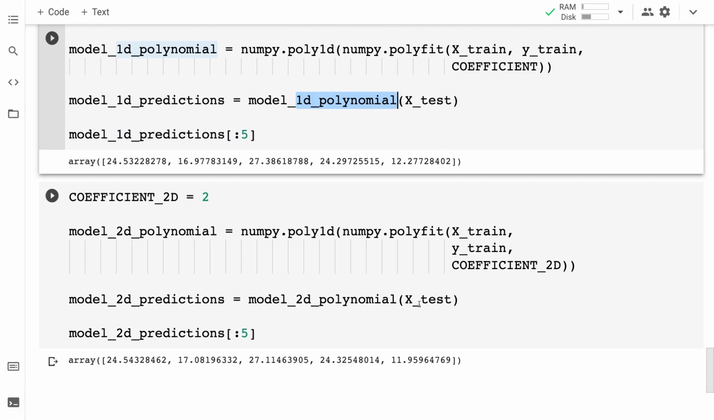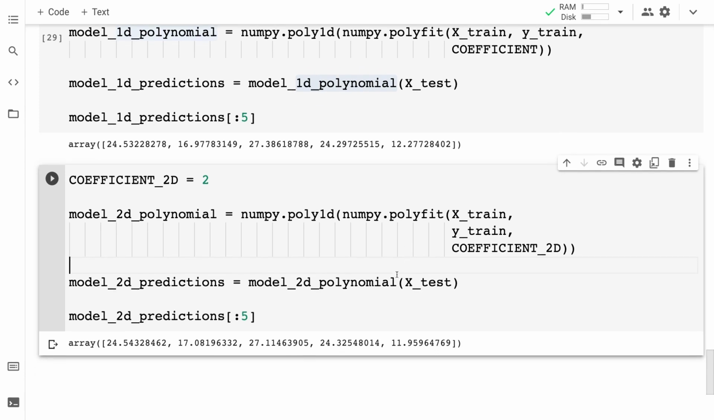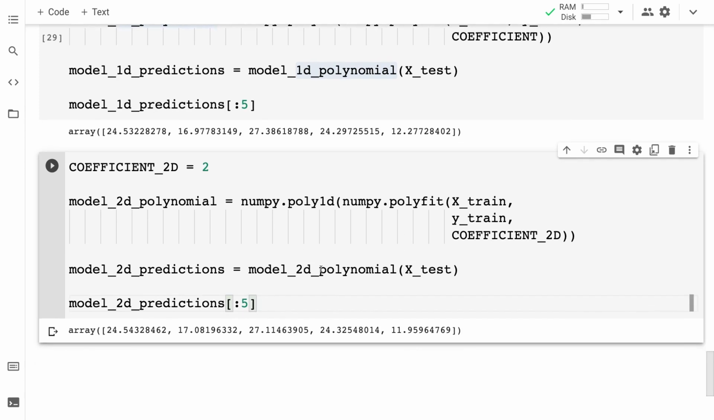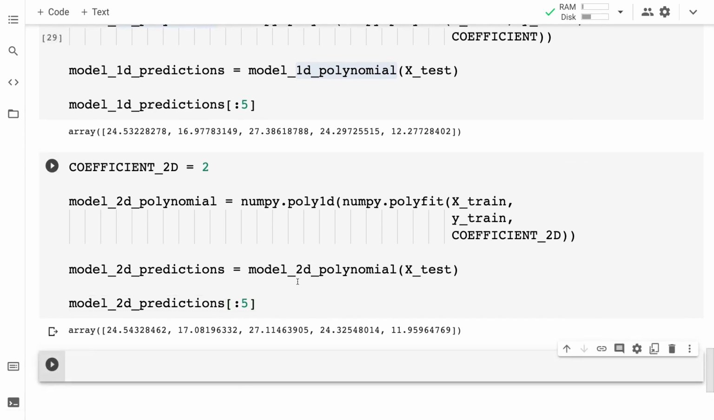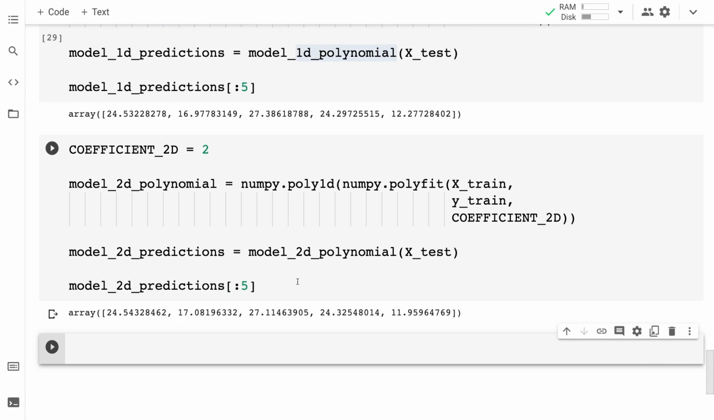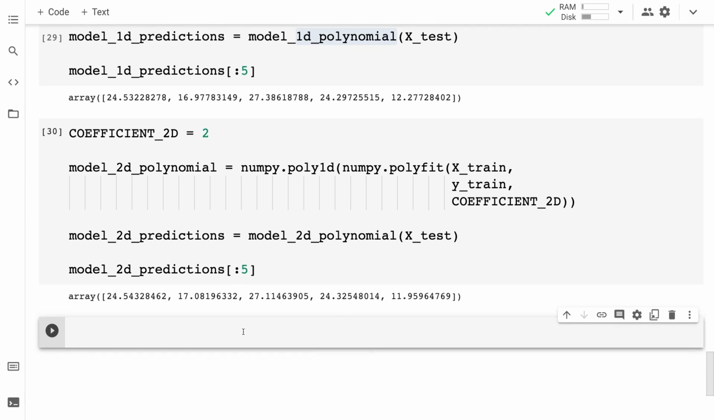Now, how do we compare the two? Well, we can use an error metric to compare which one had the higher error. So I'm going to make a new code cell, and here I'm going to use mean squared error. Mean squared error is one of many different types of ways to calculate the error of a model.